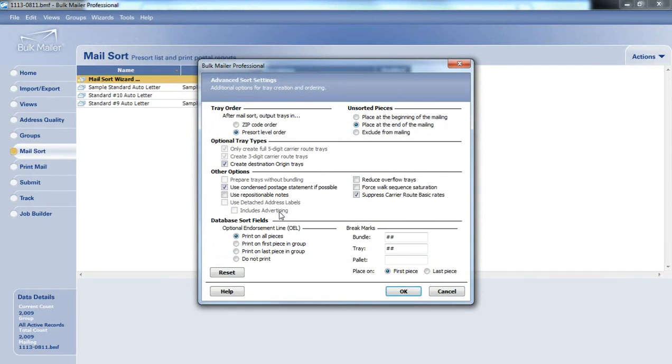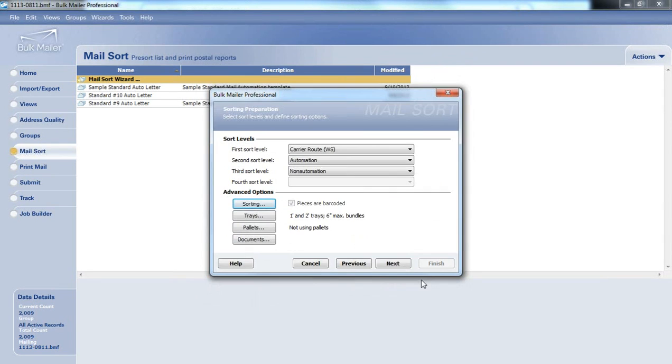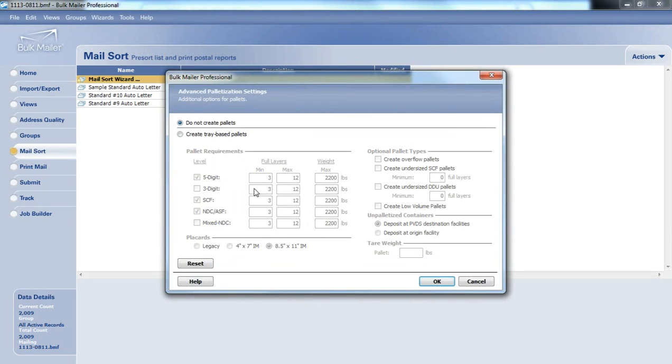Advanced options, we have the sorting options here, which is where you can come in and define things such as break mark. You can tray, you could do it by zip order, unsorted pieces. So again, here's some of the advanced options that you can come in and use, such as your endorsement line. You're going to print on all pieces and such. Trays, you can define specifically what type of trays you're going to use. 1 foot and 2 foot is what's by default for this mailing.